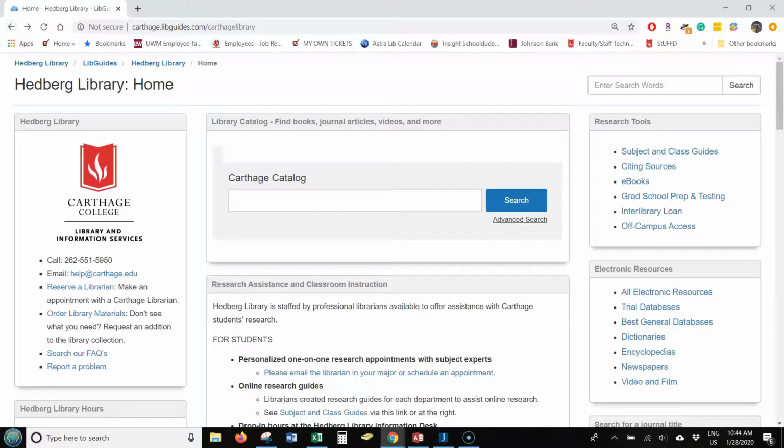We really could use some more things in musical theater, so we're hoping that you will help us build that collection by suggesting things that you think we should own. Again, searching the library catalog, make sure you look on the left for musical scores.